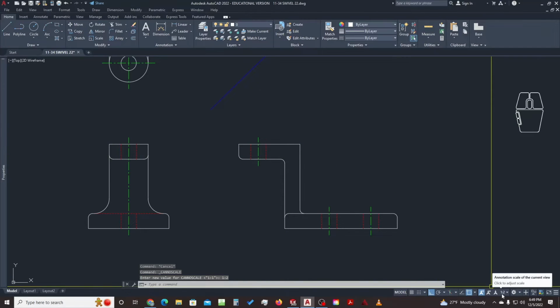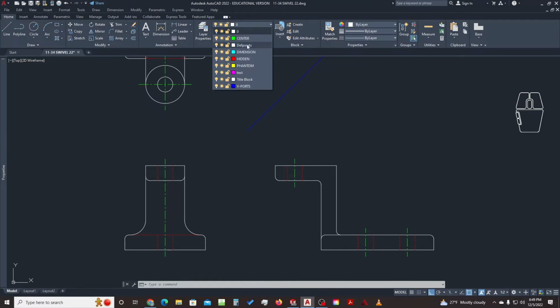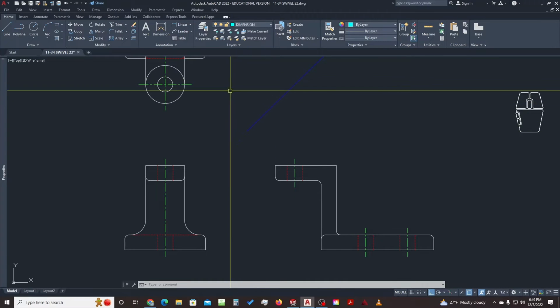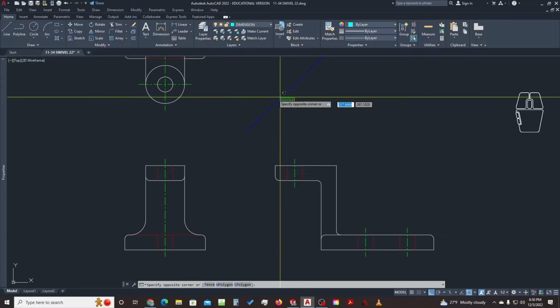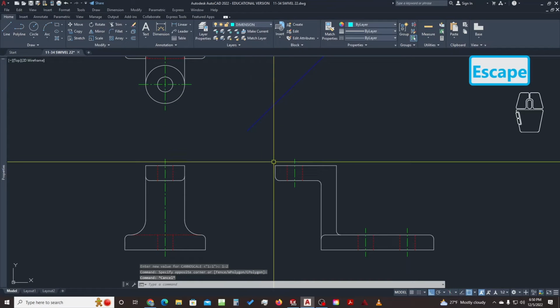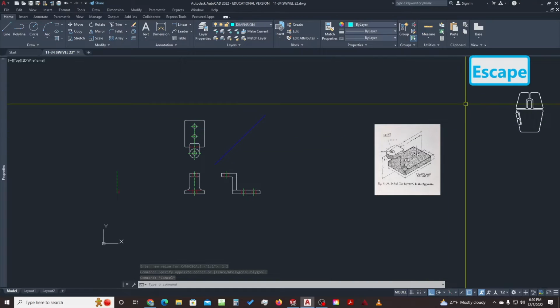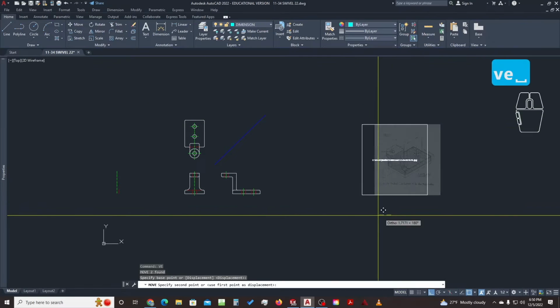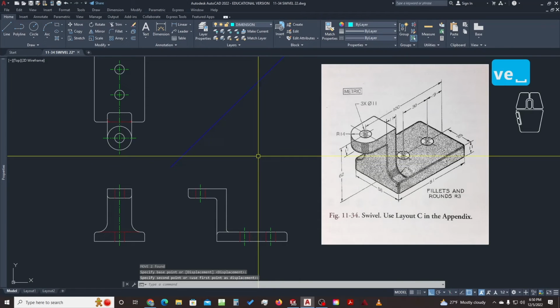Now that that scale is set to 1 to 2, I want to also change my layer to be dimension layer. So I have nothing selected when I'm doing this, which is important. If you had anything highlighted, then it would just change that highlighted item. All right, I'm going to move this over temporarily so we can see some of these dimensions, and then we'll add dimensions one at a time.